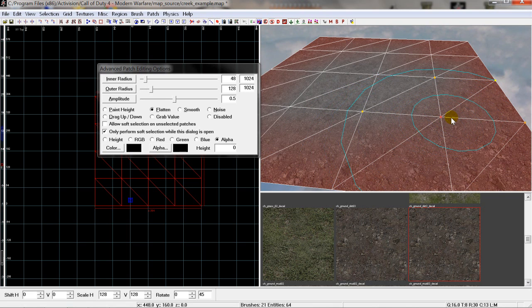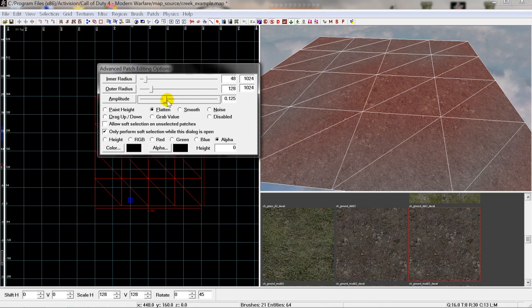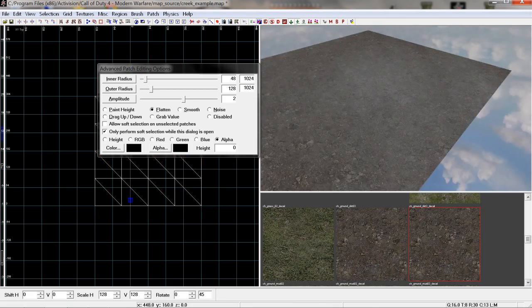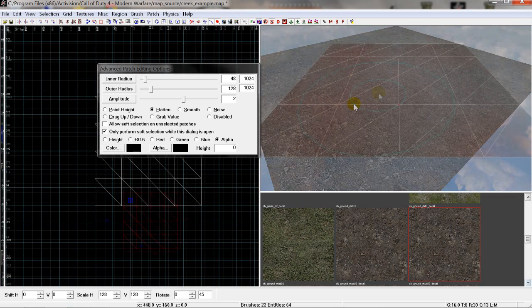So again, Alt and left mouse button to remove, and we can also re-add this texture by pressing and holding Alt and using our right mouse button. And you can see that's re-adding the texture. Again, with our amplitude bar, we can affect the aggressiveness of this blend. So if we wanted to have more control, we slide it down, and that removes the blend a lot slower. If we want it more aggressive, we slide our bar up, and we can add and remove a lot quicker. That's the first way in which we can do a quick blend.